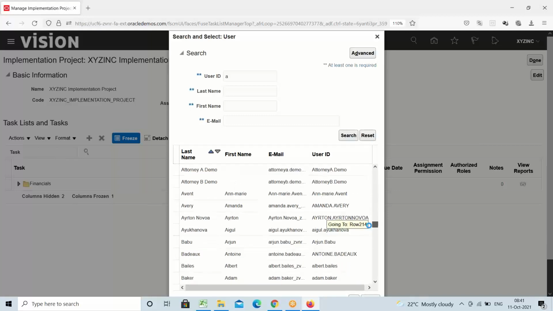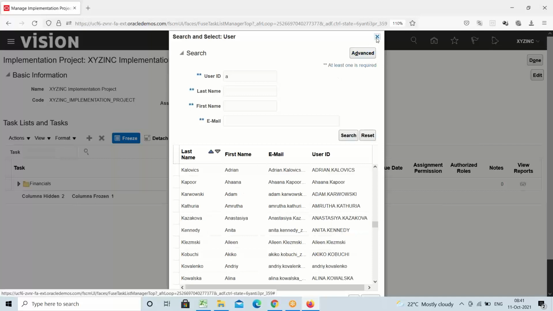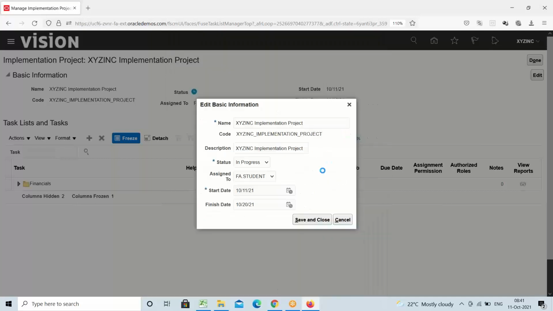Yeah. You can select any user. Since this is the Vision instance, sample data is available. In the real instance, you don't find any users. Whatever user you create would be the first user. If you want to change the start date and finish date, yes, you can change them.